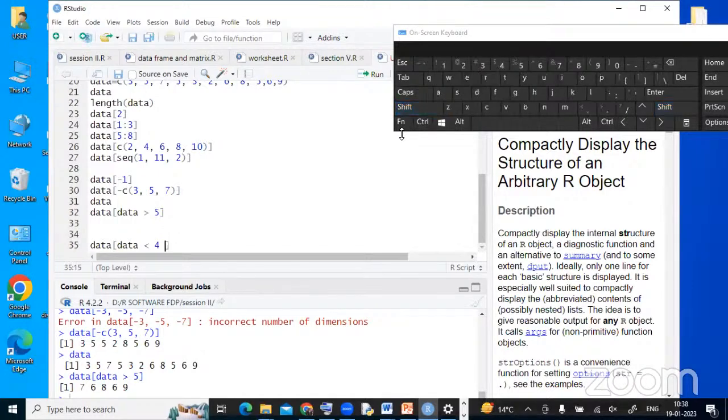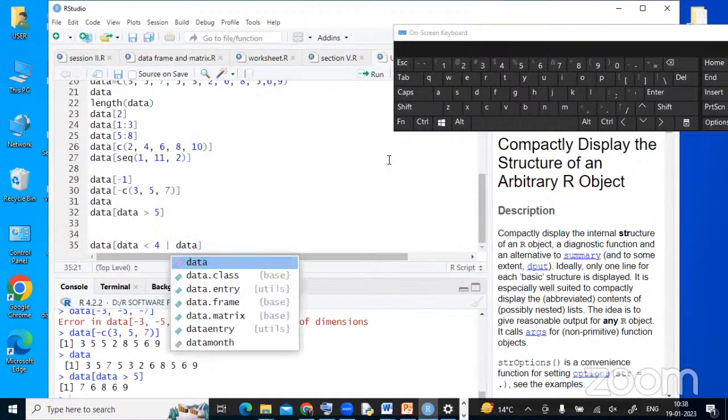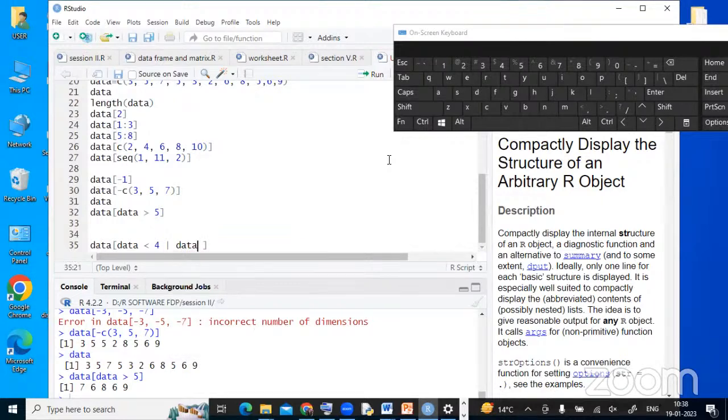And the pipe operator is below your backspace. See, this is the pipe operator. In mathematical terms, we call it the OR operator. So all of you know what OR is. Either A or B. So this is just a vertical line. That means I? Not I, ma'am. It is below the backspace. It is called the pipe symbol. Okay. Vertical. Yeah, got it.